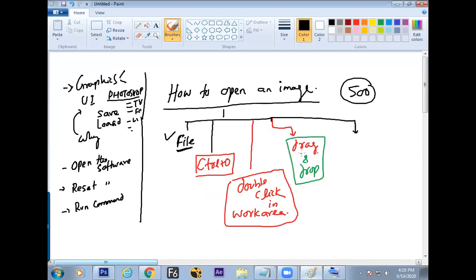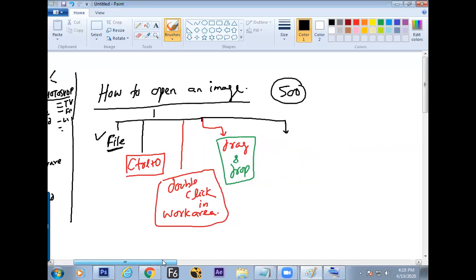Everything is written on your screen, and it is time you practice. This thing has to come under your grip. What is the method? Right click, open with, Photoshop. So what do you get to know now? 1, 2, 3, 4, 5 different methods to open an image.